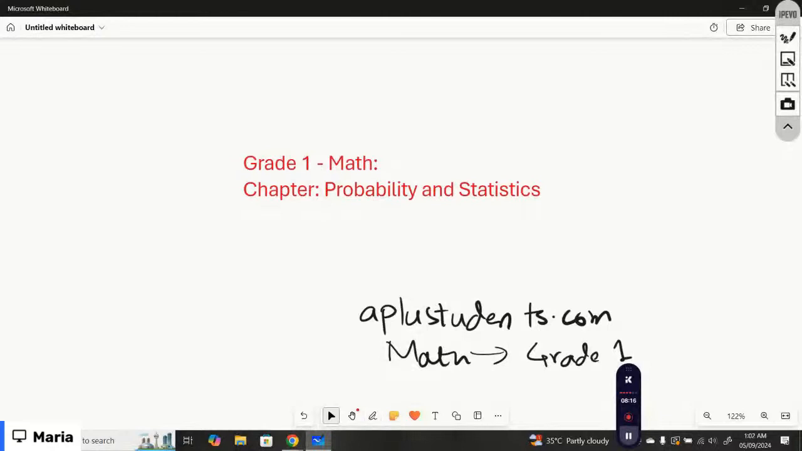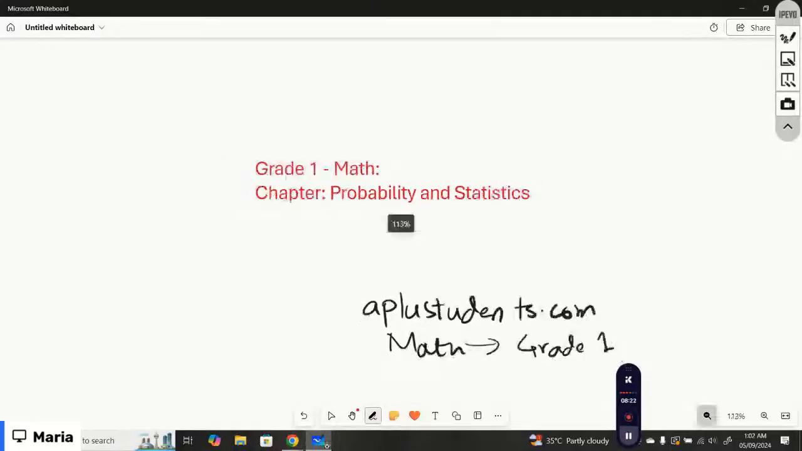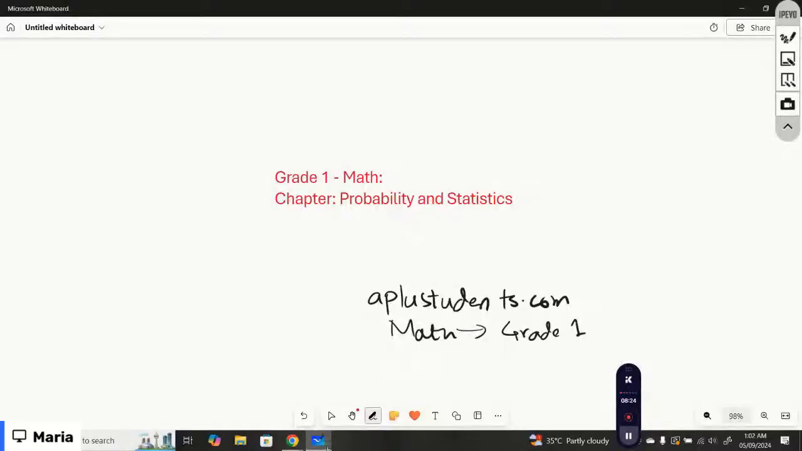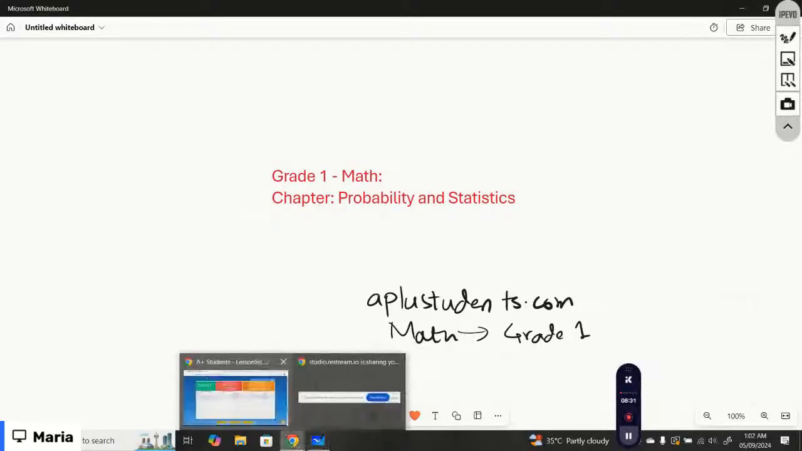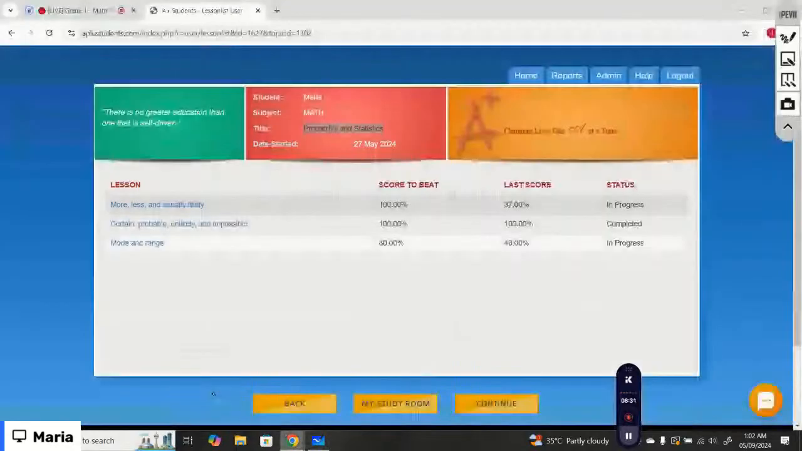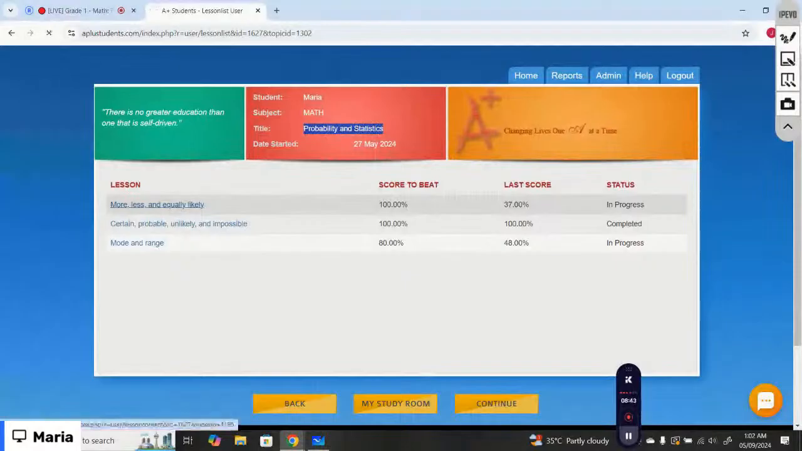So please make sure you have your notebook and pencil so that you can note down the important examples and definitions as well. Okay, here I am on grade 1 math. The chapter we are on right now is probability and statistics. So let's just start with the first lesson, that is more, less, or equally likely.